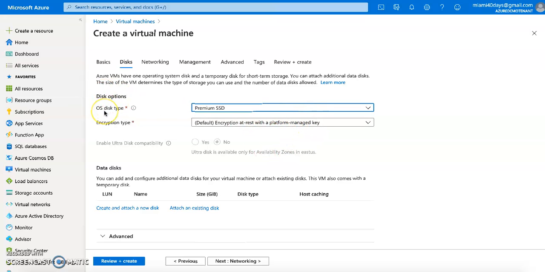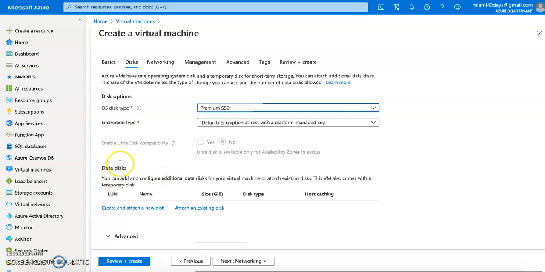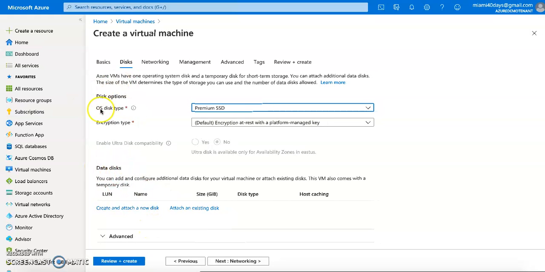So this is my OS disk. When I say OS disk, it means your Windows operating system will be installed on this specific disk. I can also add a data disk here. You can create and attach a new data disk where you can save your application logs and all the files created by your application. So keeping it simple, we will go with the OS disk, and I will go to the next tab.